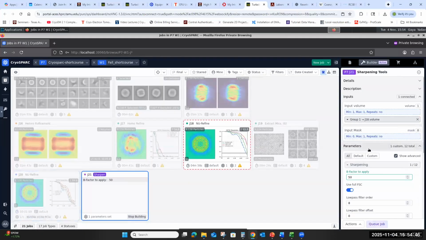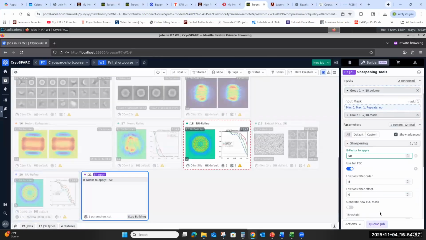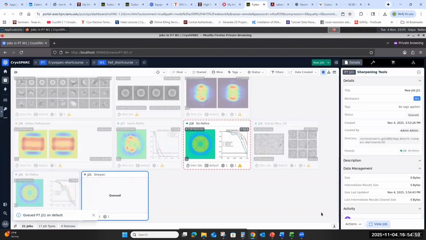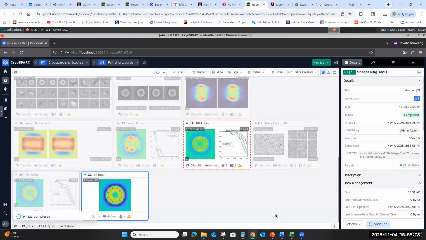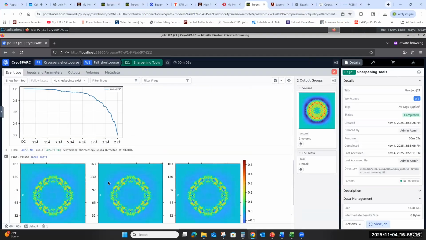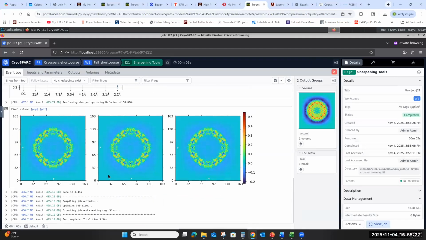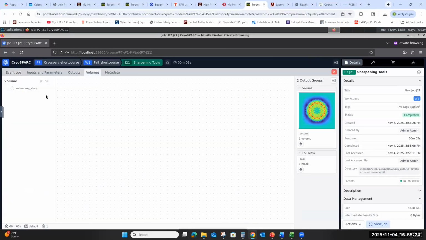Oh, I guess I did not provide the clear inputs. Okay, so we have the volume here, but we also need to provide the mask. So here you can generate your own mask, a very tight one, so you don't have to use the one which is system generated. You know your mask better, which might help to improve the resolution or make the FSC better. You can see here the FSC is way smoother.